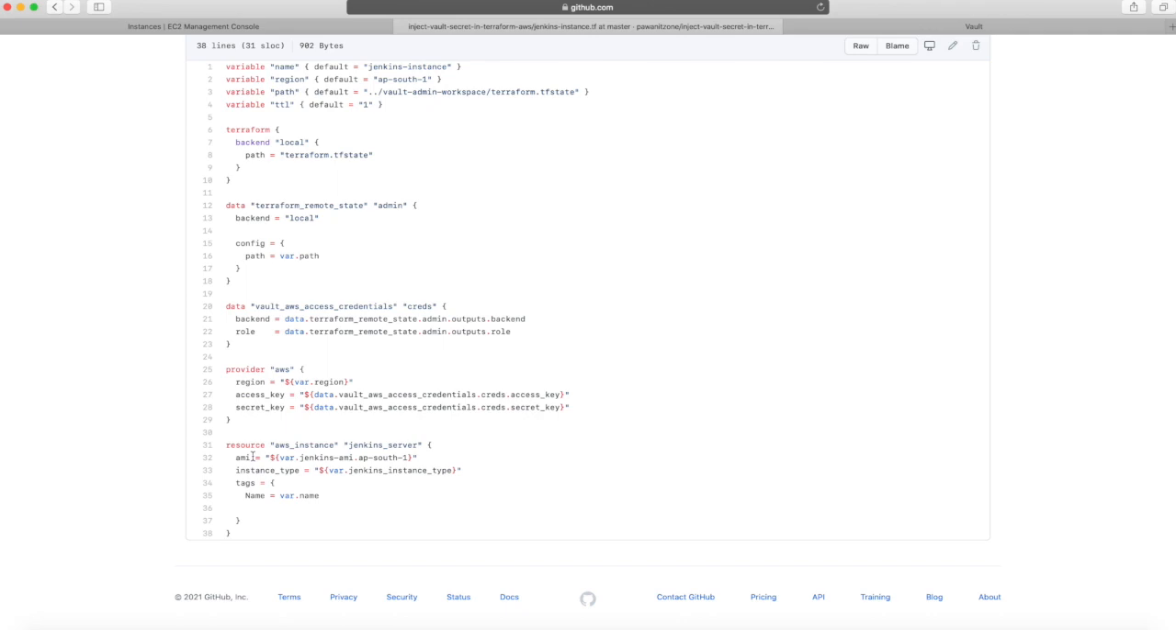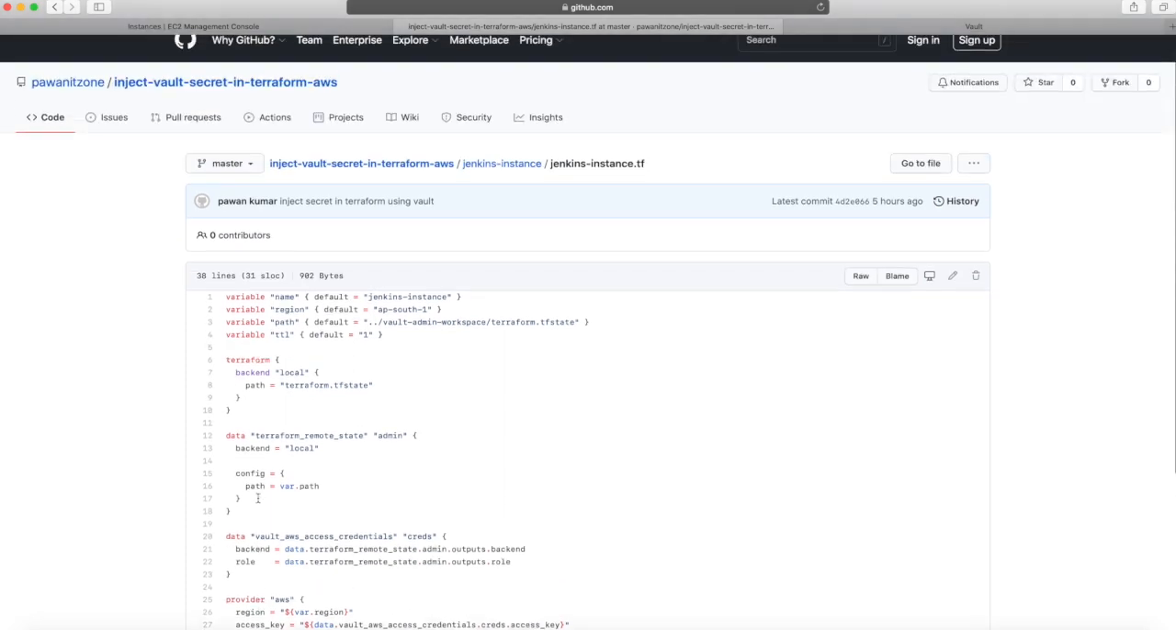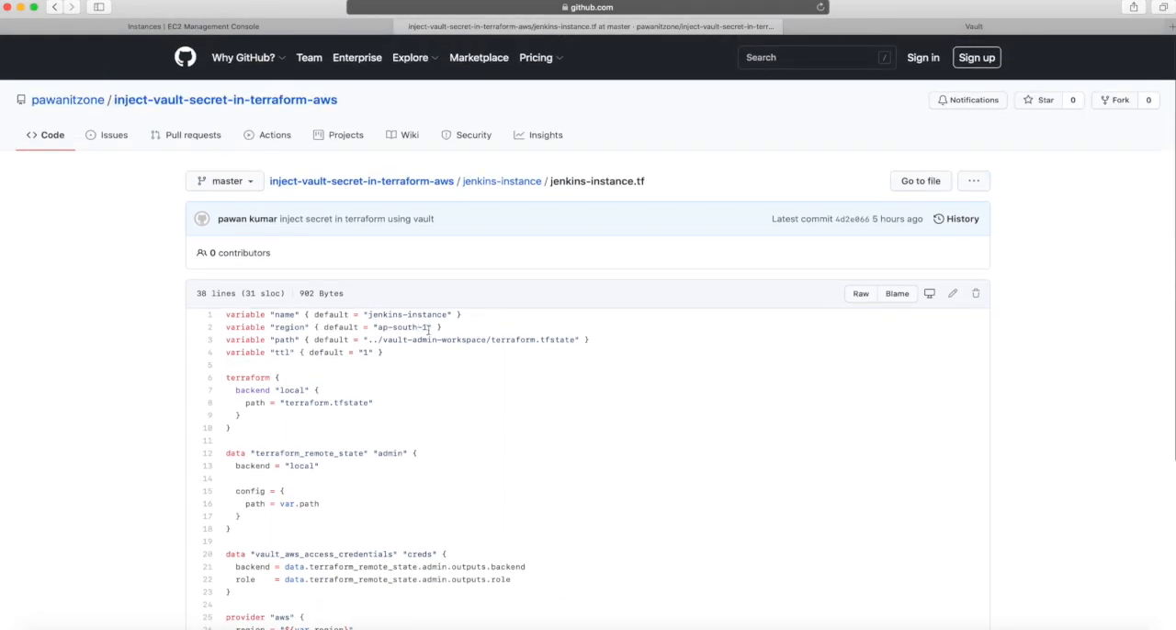Next it will create a resource, and the resource will have the AMI, and the instance type will be added here, and the name of the instance will be provided through the tag. So I have added the name here, Jenkins instance. So this instance will be created on AWS.